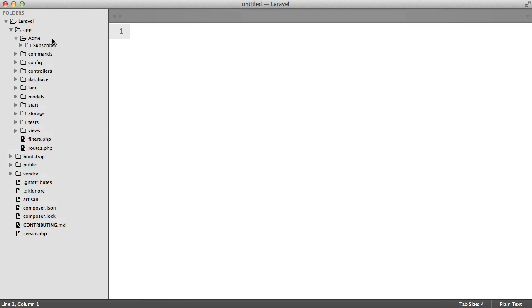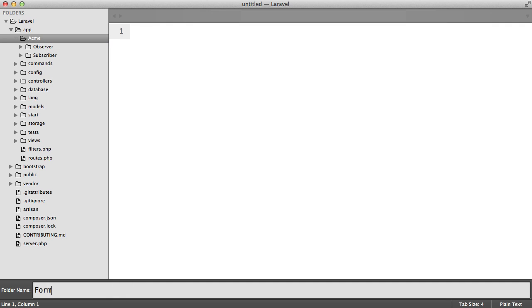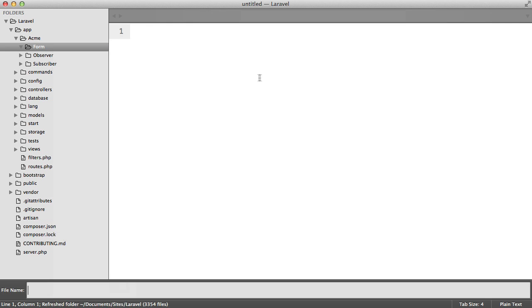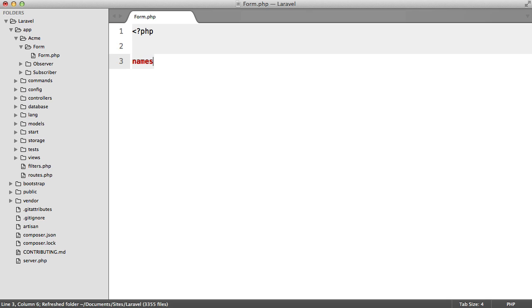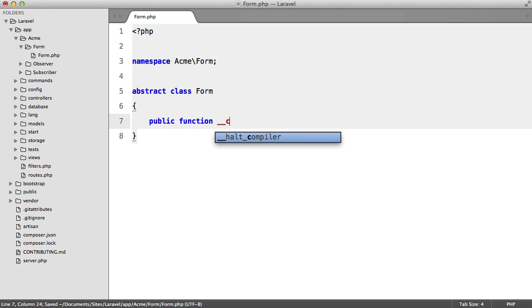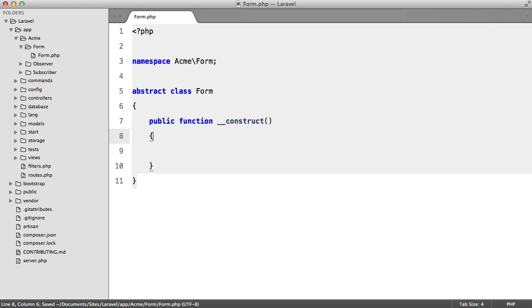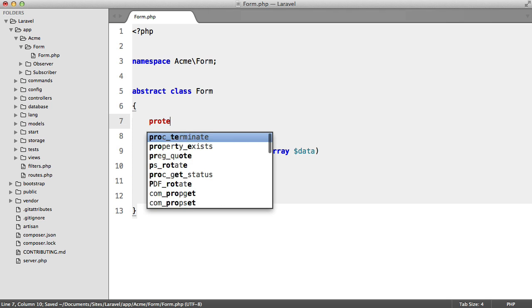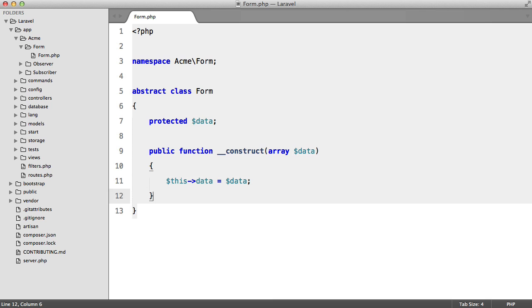So the first thing that we want to do is go to our Acme folder, and we're going to create a new directory called form. Inside here, we're going to create a new file called form.php. We're going to add our namespace Acme\Form. We're going to say class Form, and this is also going to be abstract. And inside here, we're going to create a constructor. And we're going to take some data, and that's going to be an array. And then we're just going to store that in the class. So protected $data.